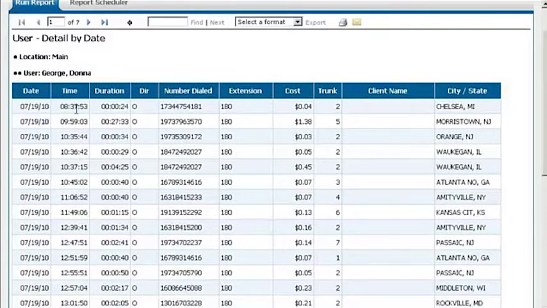The date, the time the call was made, the duration or how long the call was, the direction, and again, we're just looking at outgoing calls, the number that was dialed, the extension number associated with this user, the cost, even the trunk the call went out on, and if you have client information set up within Tapit, it will show up here. And we'll get to that in the next tab. And then the city and the state.